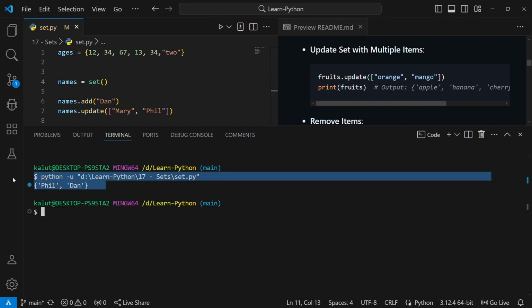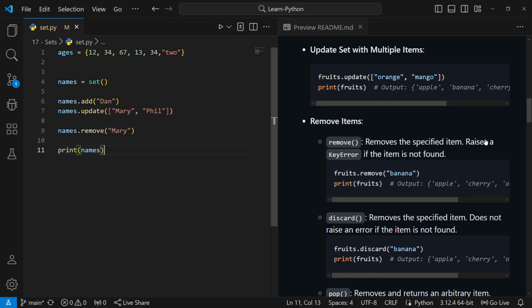You can see that it contains Dan and Phil, and they're put in any order. The set does not take into account the order. That's discussed at the beginning, so I'll not explain that again.